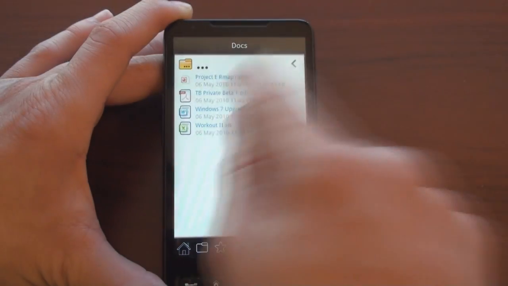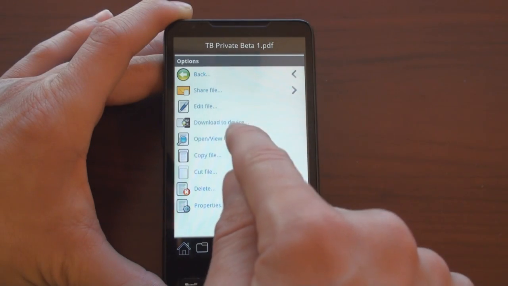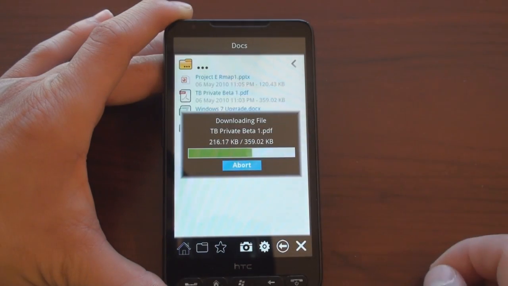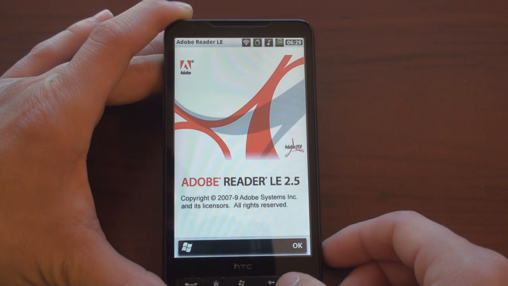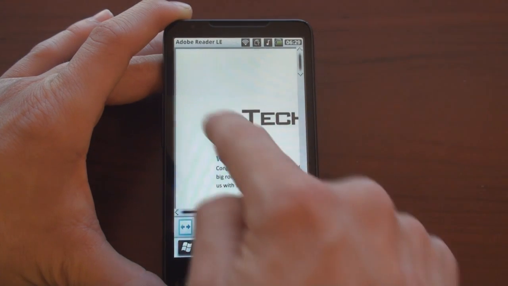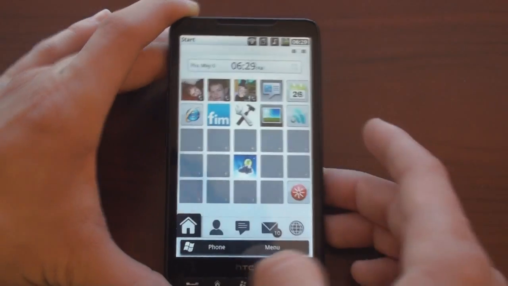And we can also open these other things. Here's a PDF. We can view it, or we can edit it, and it will synchronize across all of the devices. And it's going to open Adobe Reader 2.5 and. Well, you get the point. Let's take a look at another device. Let's take a look at Android.